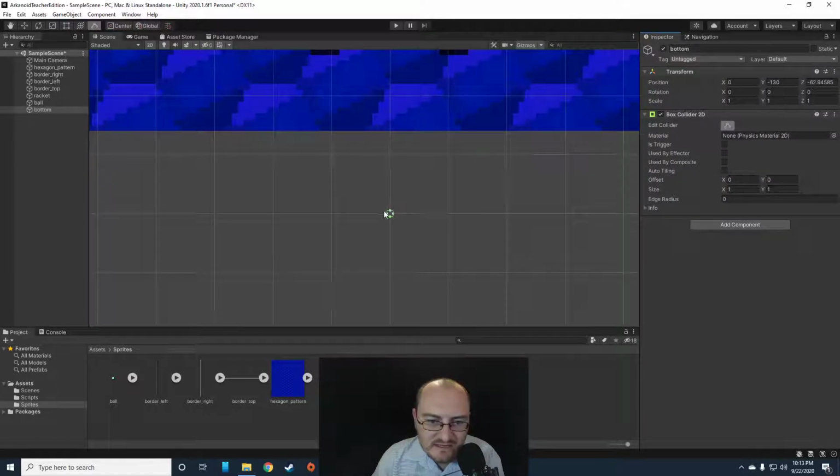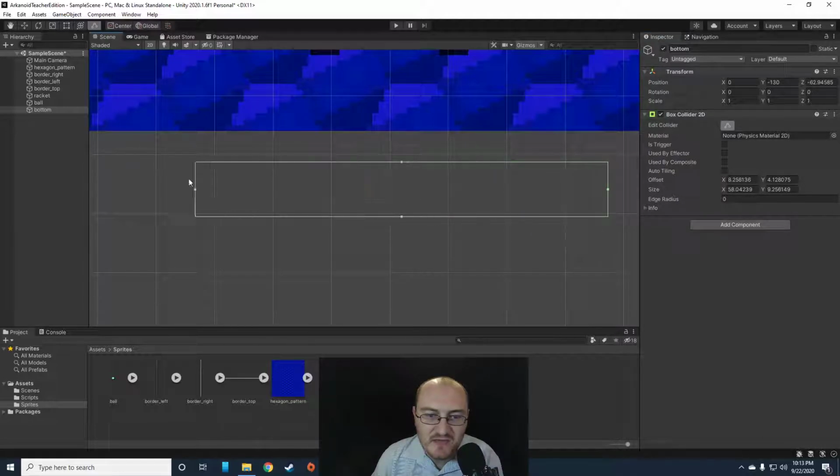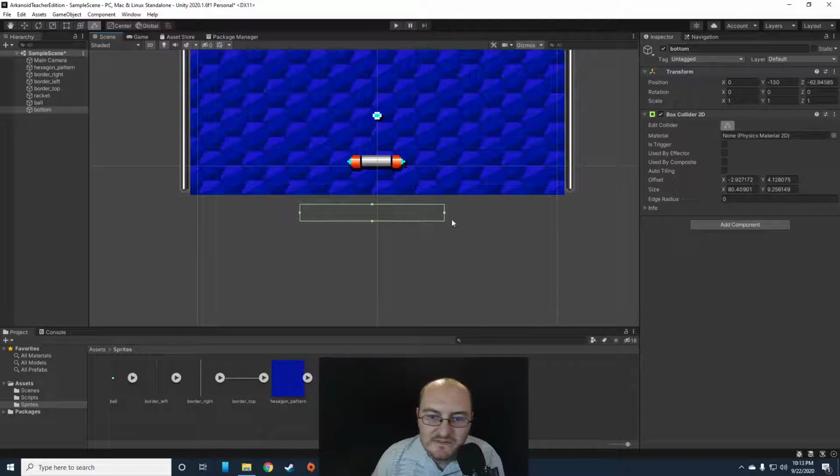And now we can see here there's some little handles. Let's just grab one of those handles and stretch it out. Just stretch this thing out. And we'll keep stretching until it covers the entire bottom down here.